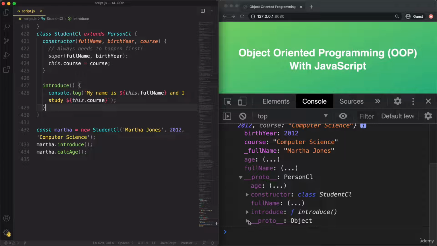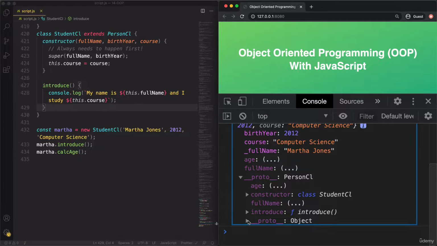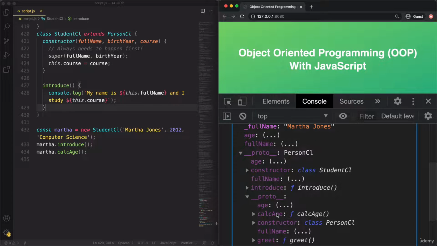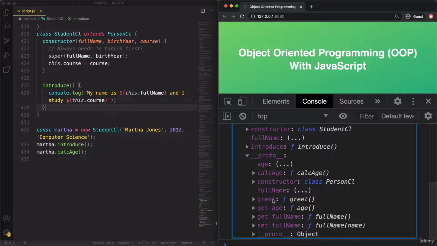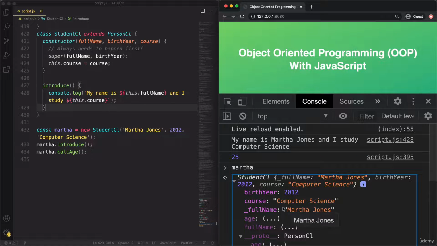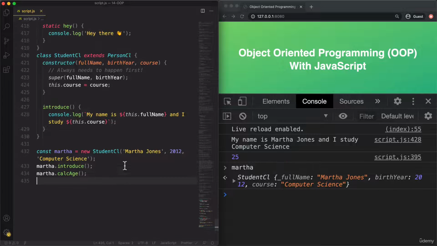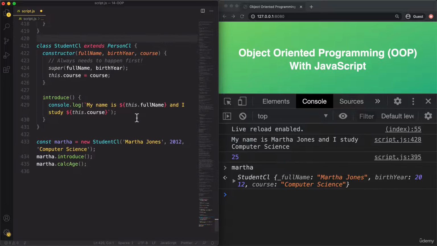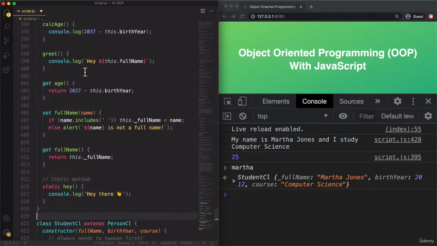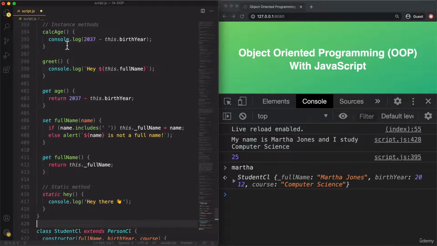All right. But now in the prototype of the prototype, we have indeed the calcH method, and also the greet method, and the age and full name setters and getters. And so this proves to us that the prototype chain was indeed set up automatically by basically this extends keyword here, right? Now, finally, just like we did in the previous challenge, let's override one of the methods of the parent class. So let's override the calcH method here.